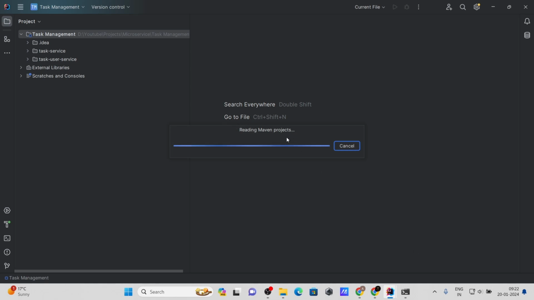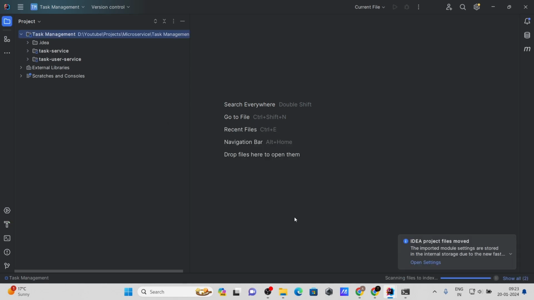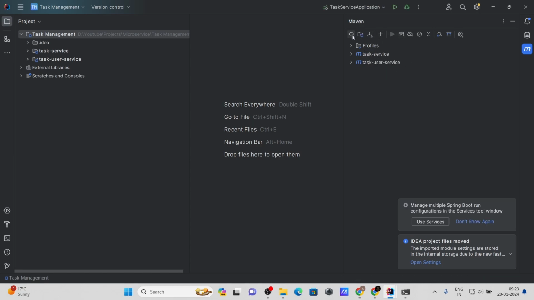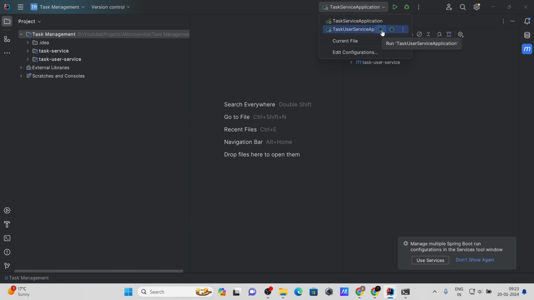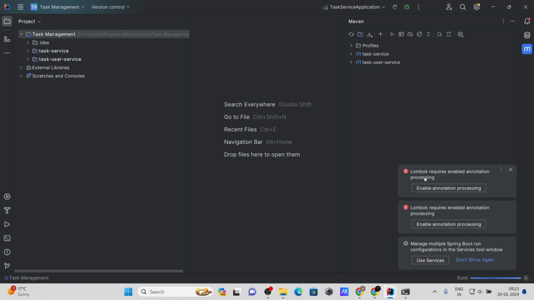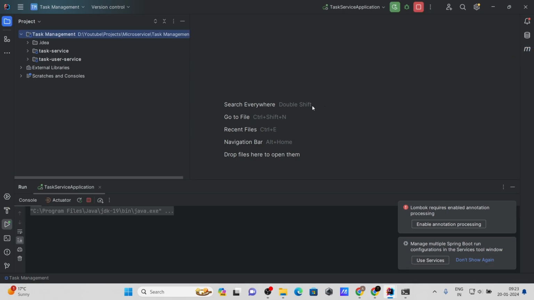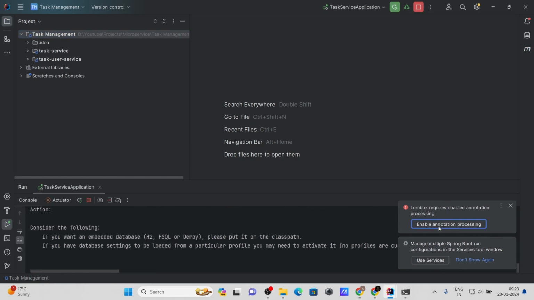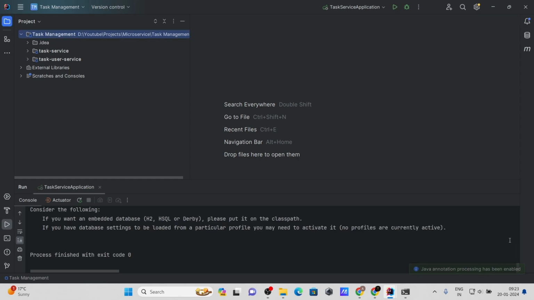Reading Maven projects. Okay, let's give it some time and wait. How much time will it take? Please be fast. And yeah, both our projects are ready. So now we can start our user service and task service as well. Let's start. Enable? We don't need it.